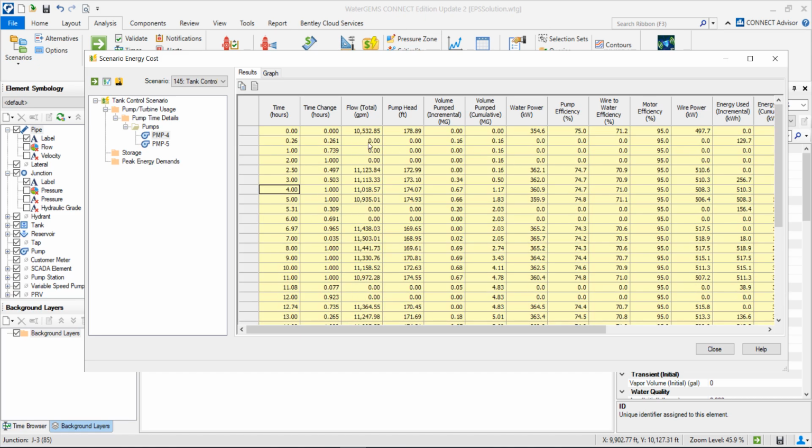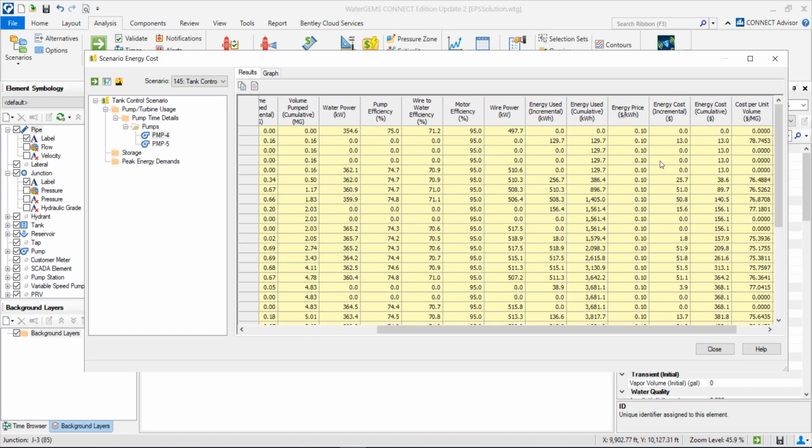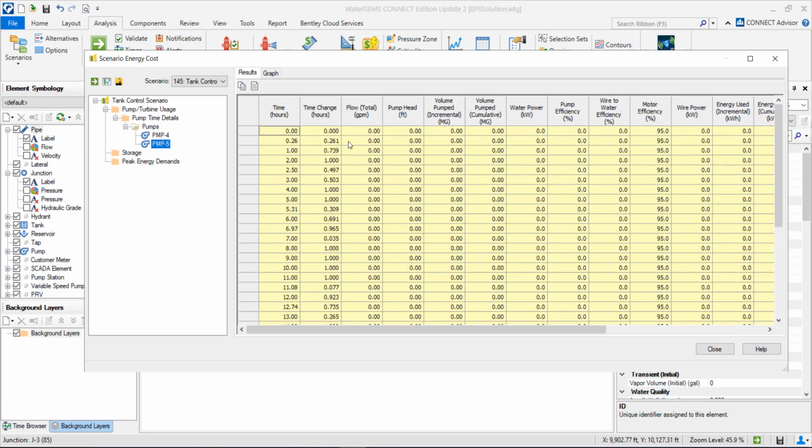We can see that at some time of the day the pump is turned off, where we have zero flow, and we also have the efficiency of the pump at each time step, the energy consumed at each time step, and also the cost. We can go also to pump number 5 and see the same results. Here we can see pump number 5 is always turned off when we have the tank installed.